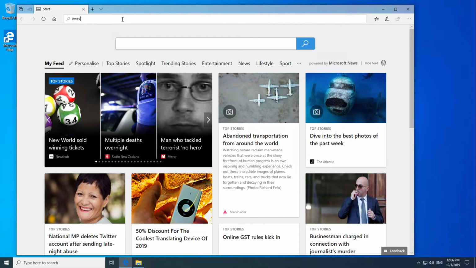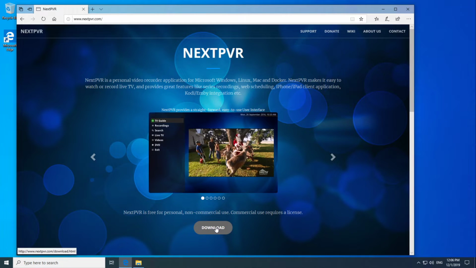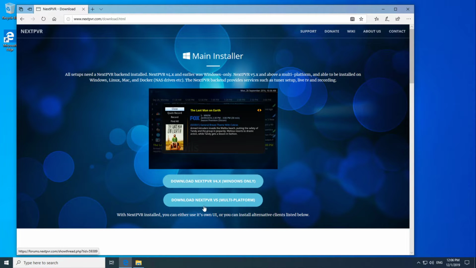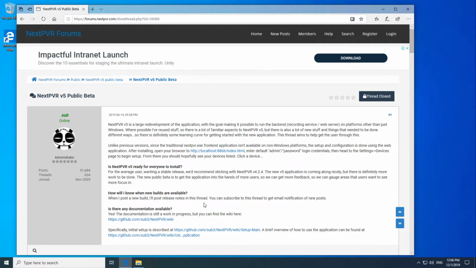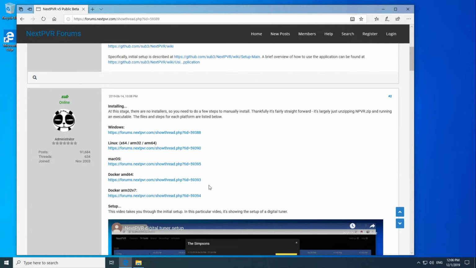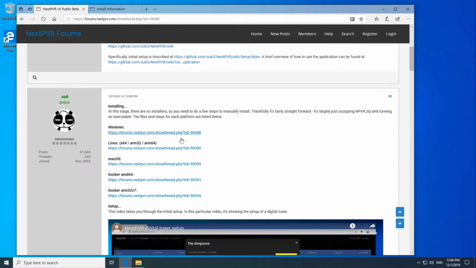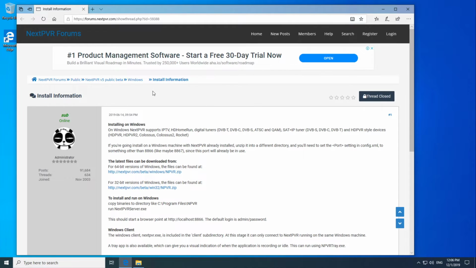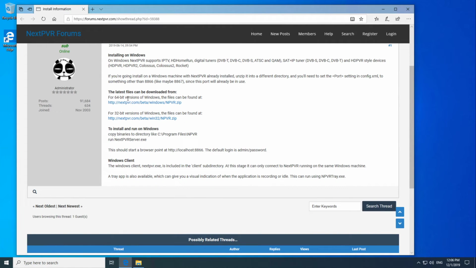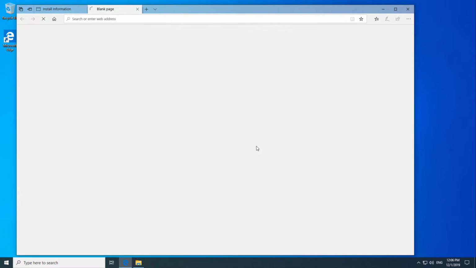And so we want to go to the NextPVR website and we want to hit download. And in this case, we're after version 5. The page has information about downloading NextPVR for various platforms. In this case, we're after Windows. And we have the option of installing a 64-bit version or a 32-bit version. We'll go for a 64-bit version.